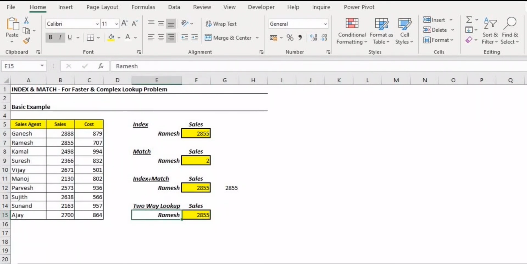So you can apply it for Ganesh, and instead of sales you can apply cost. Like this you can make the index and match function replace your VLOOKUP and XLOOKUP formulas.